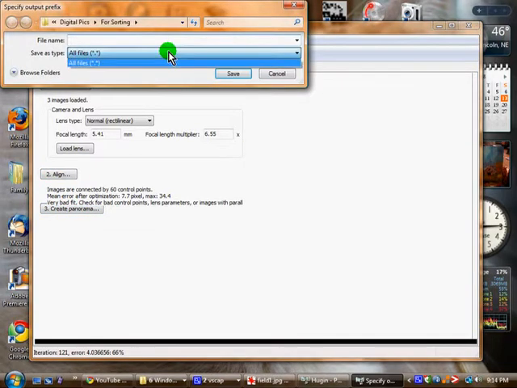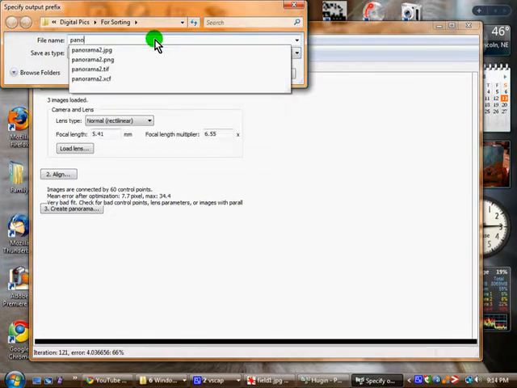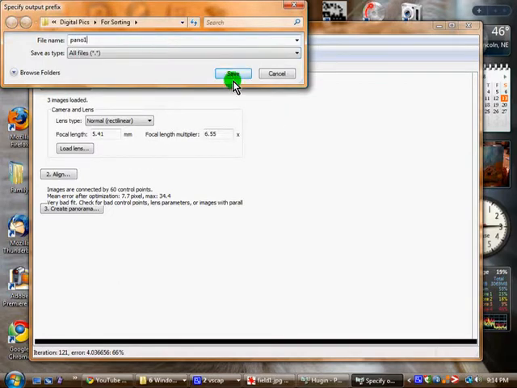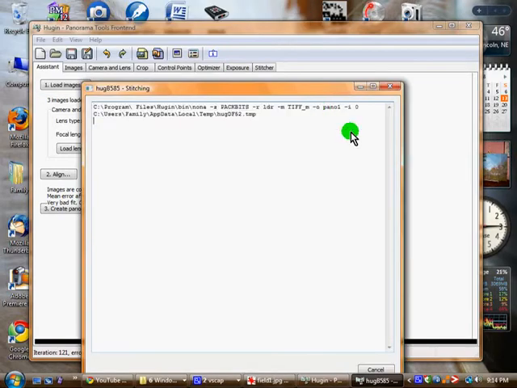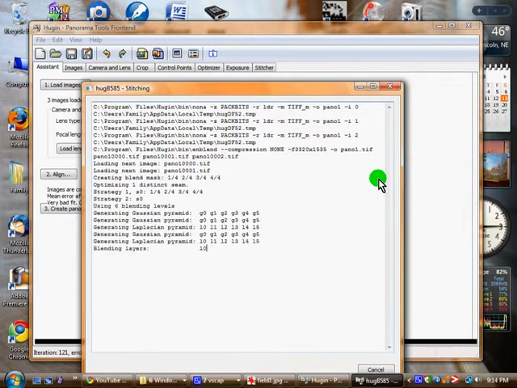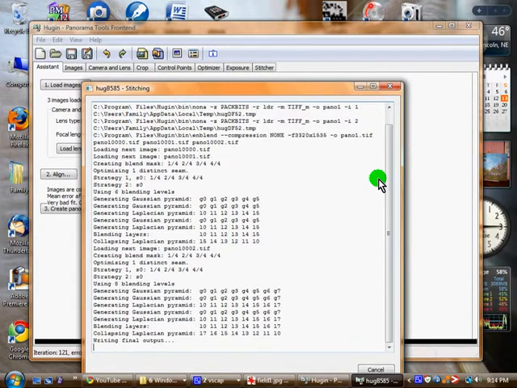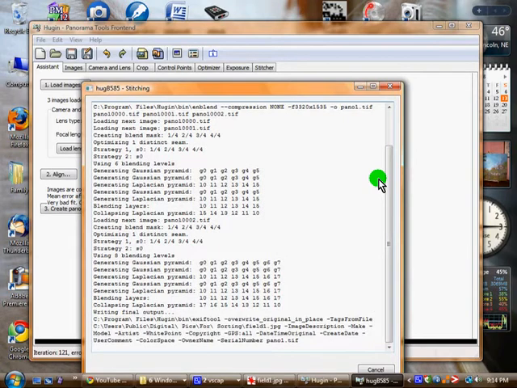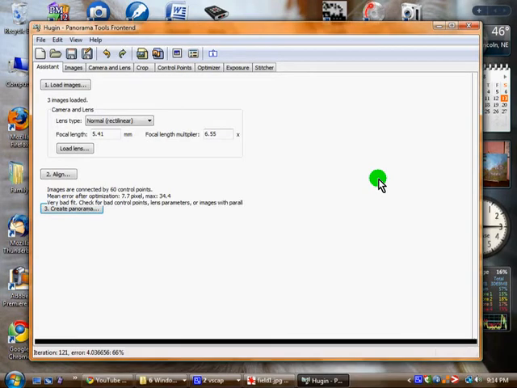I'll just call it Pano 1. I'm going to save that, and stitching it together. Wow, it looks all fancy. Okay, that is done. All right.